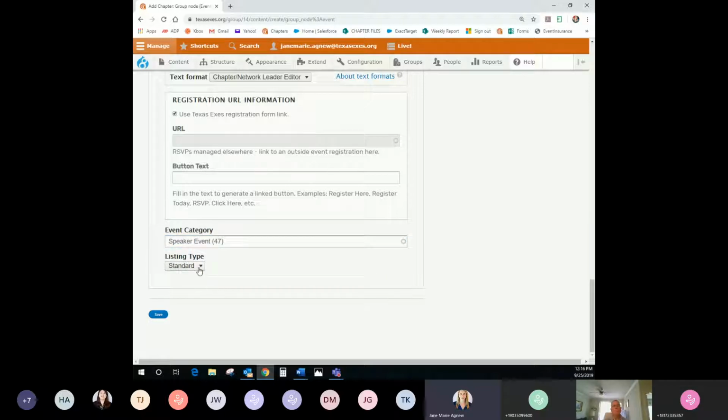The listing type, most all chapter network events will be standard. The other option is private. So private means that it will not show up on the Texas Exes event listing. So this could be a private board meeting, maybe a VIP member or some sort of reception. For now, we'll keep it at standard.